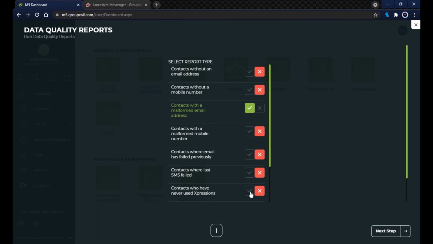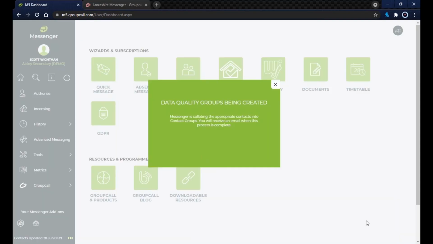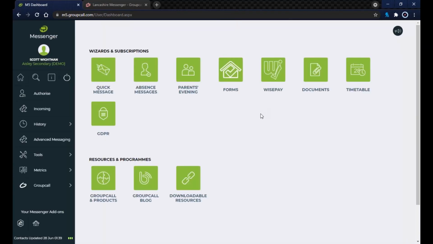You can also run a report for those that have never used Expressions, which is quite good because then you can target those parents and encourage them to download that app as well. What you would do for this is you would run the report, you hit send, and what this will do is it will then create a group within advanced messaging of those that fall into that category.